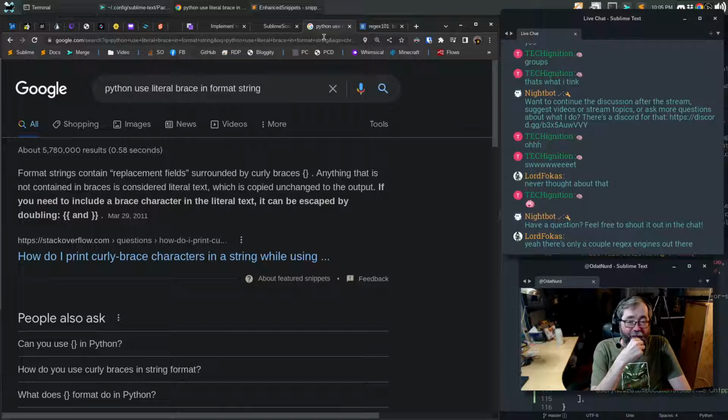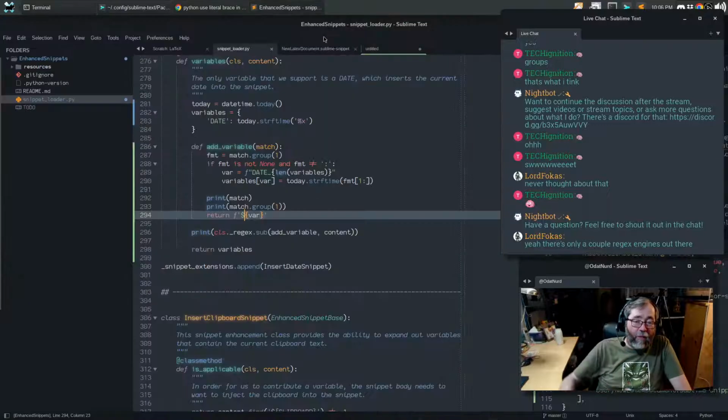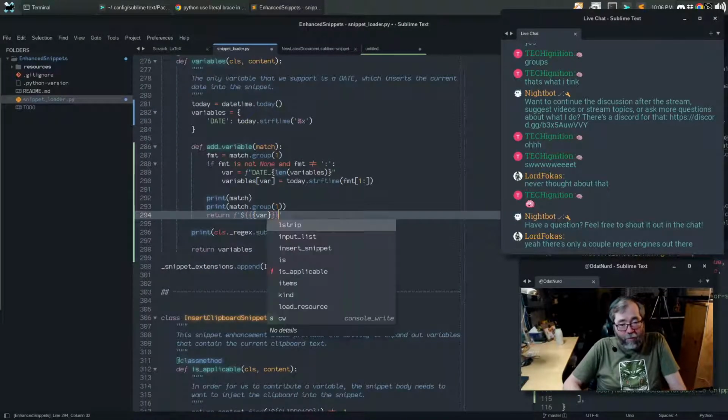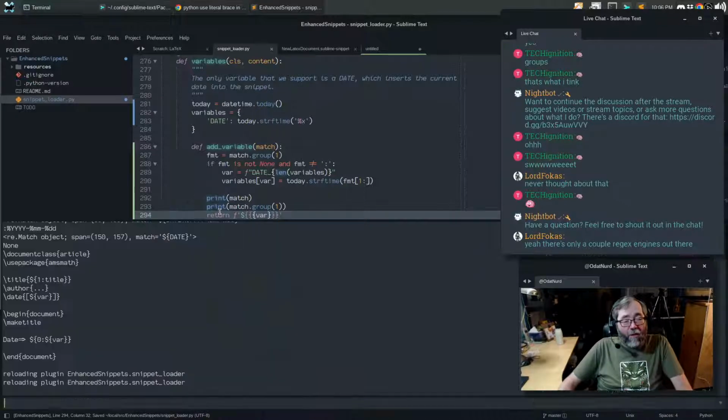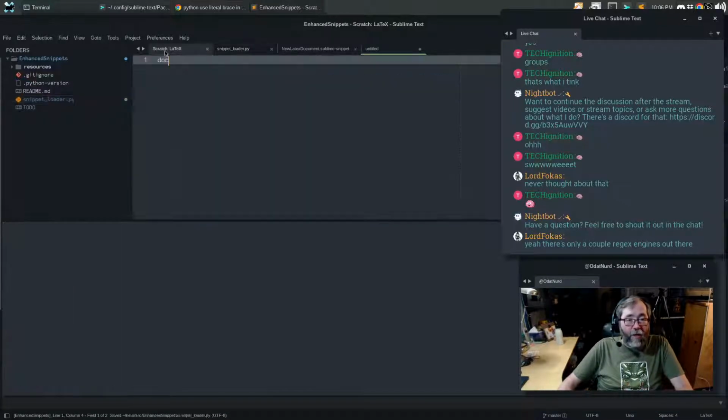Anything that's not contained in braces is literal. If you need to include a brace character in the literal text, it can be escaped by doubling. Oh, alright. So I guess I just needed 3 instead of 2. Alright. I can dig it. Clear.